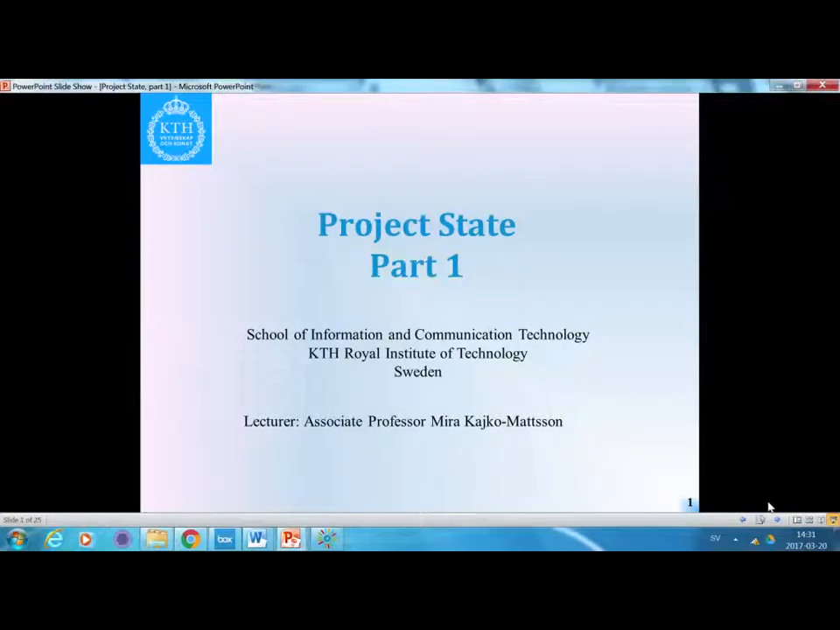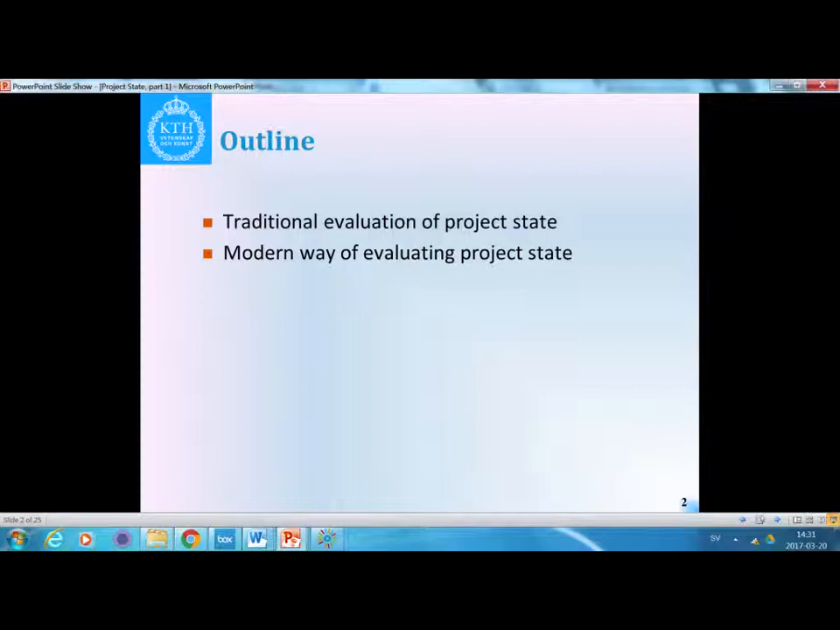Let us have a look at different ways of looking at project status or project state. I will present the traditional way of evaluating project state and the modern way of evaluating project state. I will only show you 3 ways. There may be many more ways of doing it, but I just want to help you to see the difference.